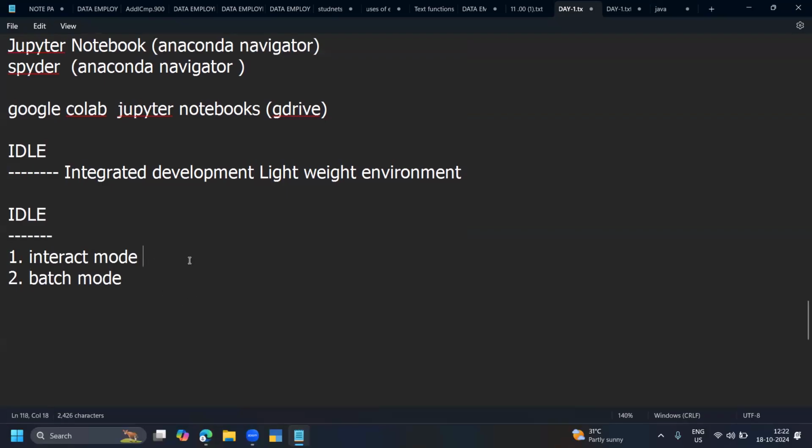What is the meaning of interactive mode? Interactive mode is step-by-step execution. Step-by-step execution is called interactive mode, and batch mode is actually a .py file. So the file needs to be saved in .py format.